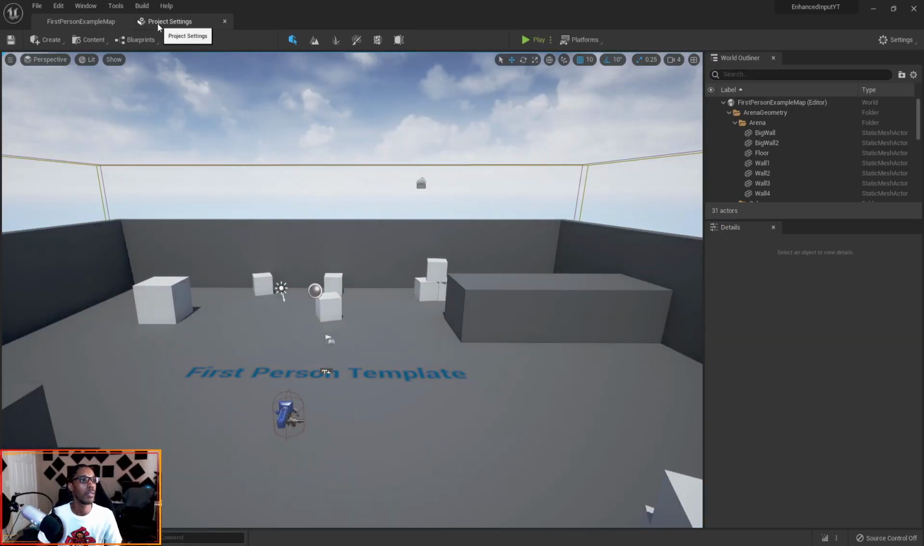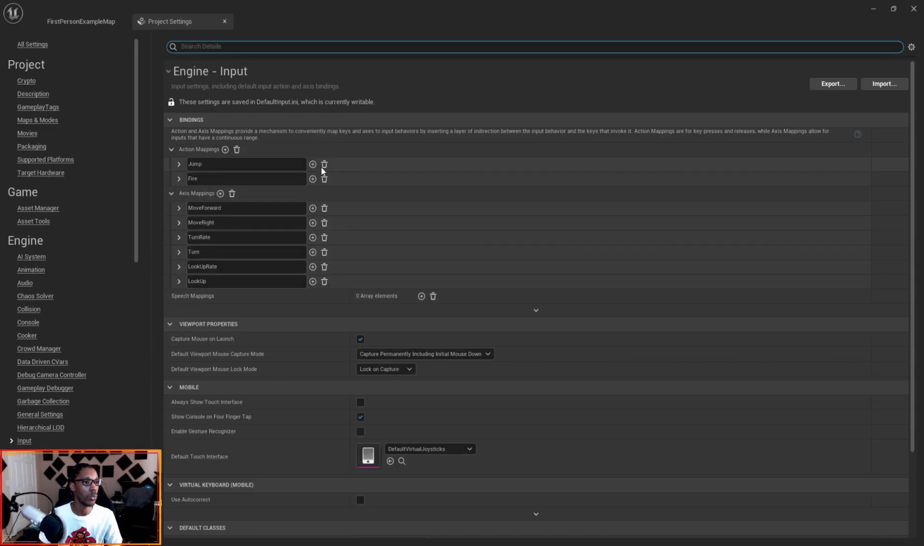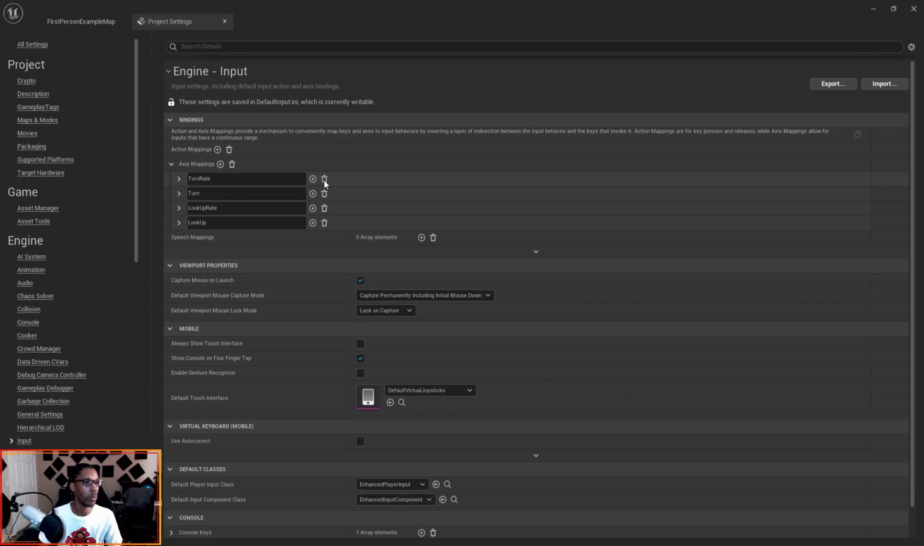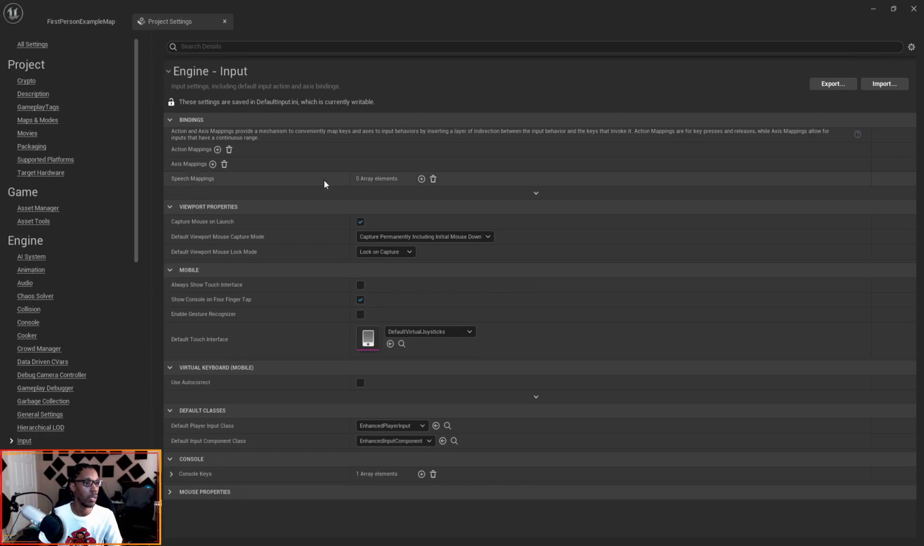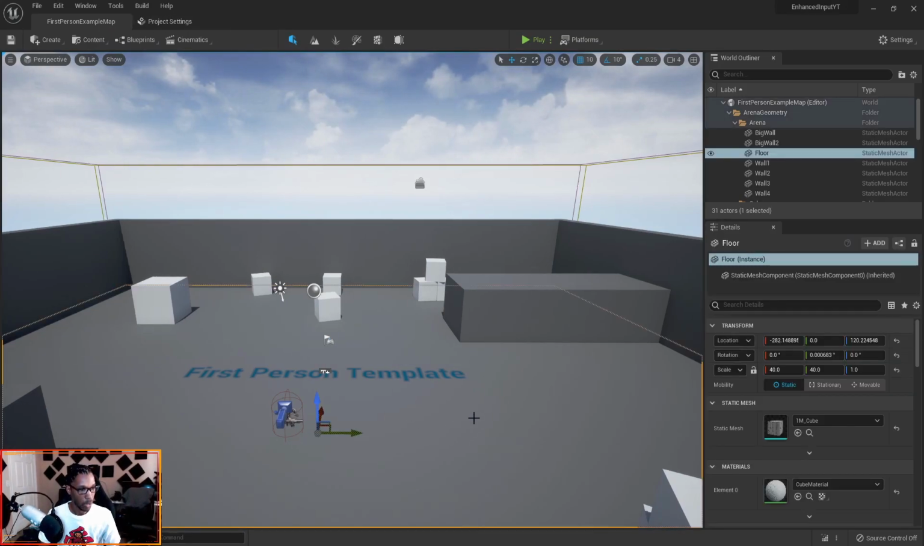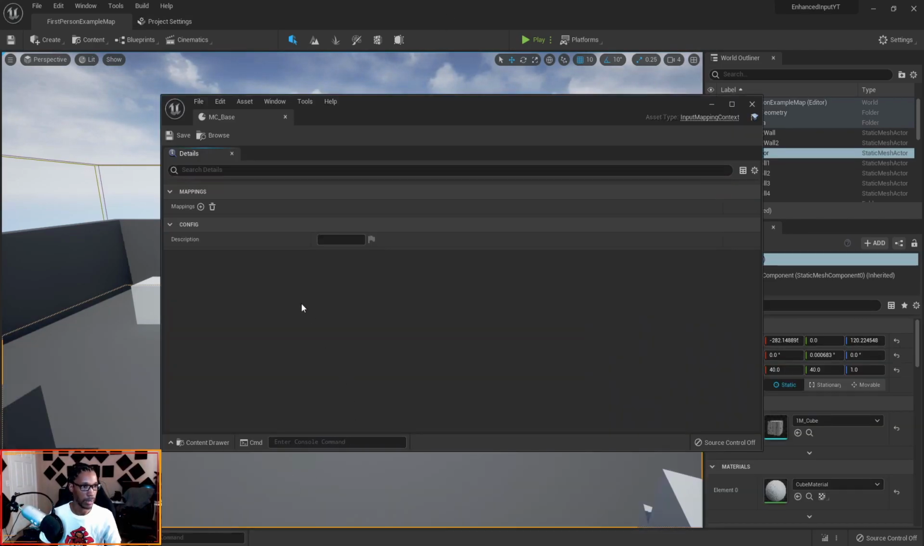And go into project settings, go to input, and we just want to delete all of these. We don't need them anymore. We got something bigger and better, you feel me? So the last and final step is actually setting up the mapping context.